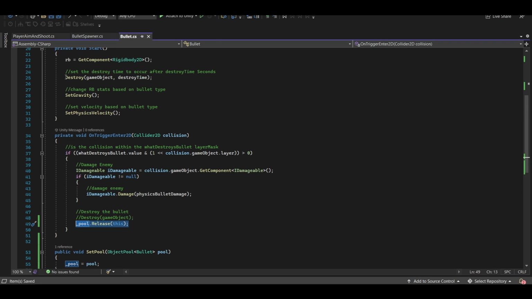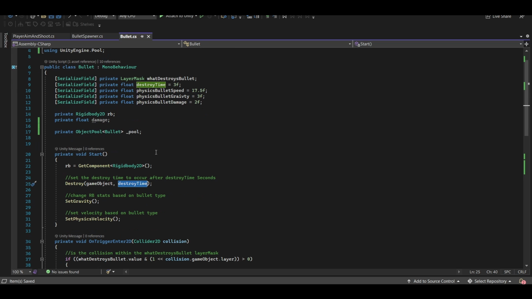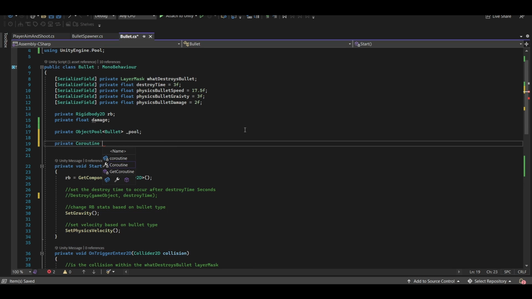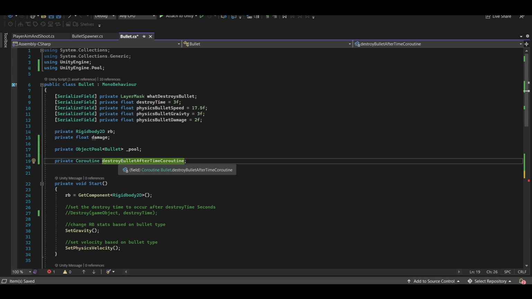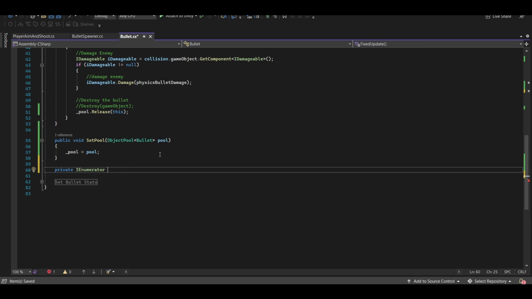Now we also have this one here that destroys the game object after destroy time, which is 3 seconds. What I'm going to do instead is create a small little coroutine to handle that with the object pooling instead. So let's create a private coroutine, destroy bullet after time coroutine. Okay, now I'm going to go down here, say private IEnumerator. Actually, this shouldn't be destroy, this should be deactivate. And I'll call this deactivate bullet after time.